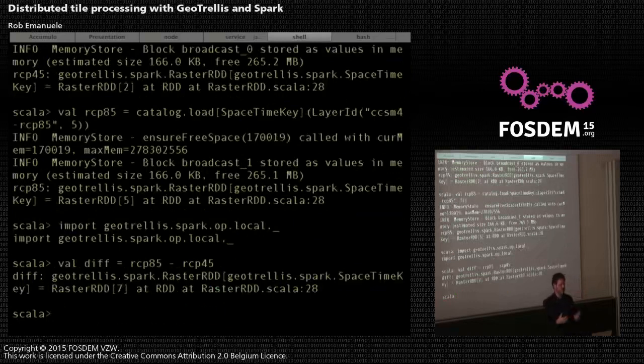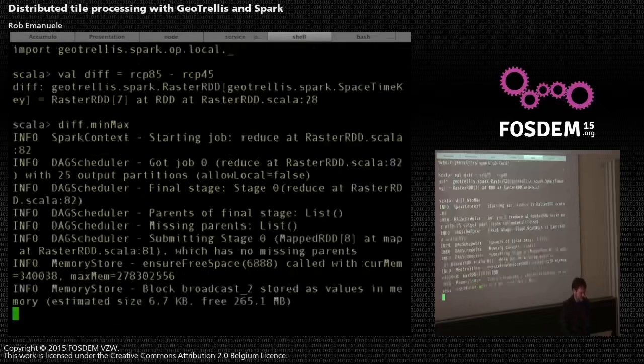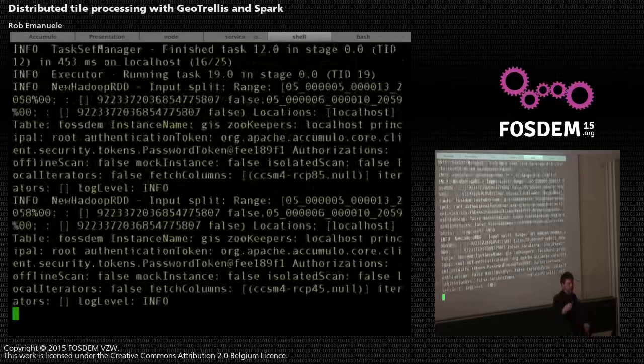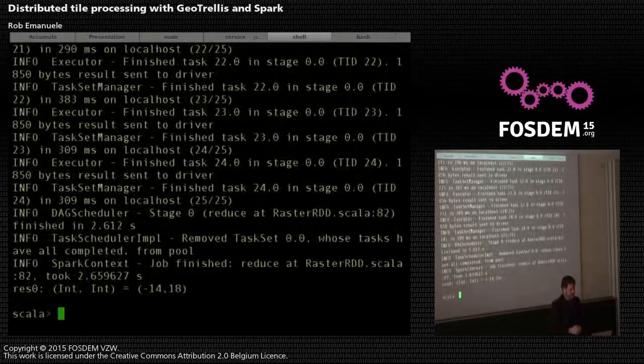Great, so now this gives me a raster RDD that represents the work that'll give the difference between the two rasters. It hasn't actually done anything yet because I haven't asked it for any results, but let's do something easy and take the min and the max of that raster. You'll see that Spark kicks off, and I get some results, and we see that it's -14 and 18.